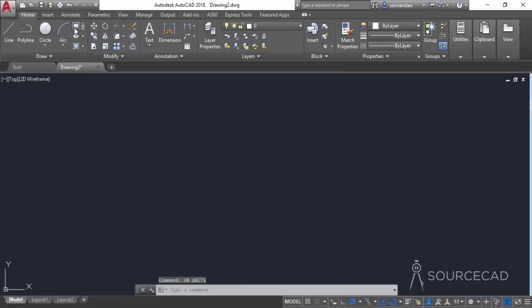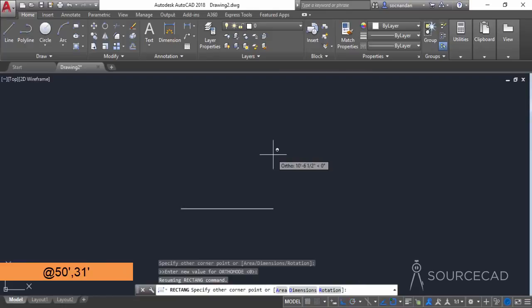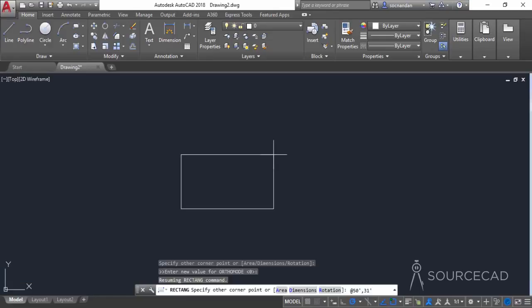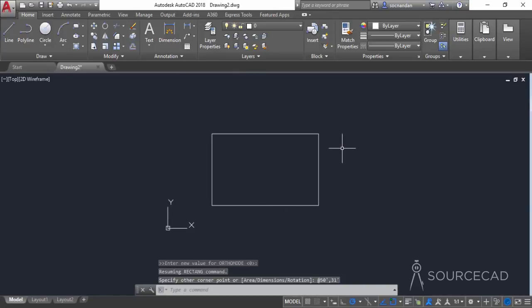Now I'll start with the rectangle, and I'll click anywhere in the drawing area to start the rectangle. We need to make a rectangle with a length of 50 feet and a height of 31 feet. For that, I'll type @50', 31'. You can clearly see that I'm adding this foot sign right after the values. You should ensure that these signs are added. Now, after adding these values, simply press enter. There we have it. The rectangle with length of 50 feet and height of 31 feet.